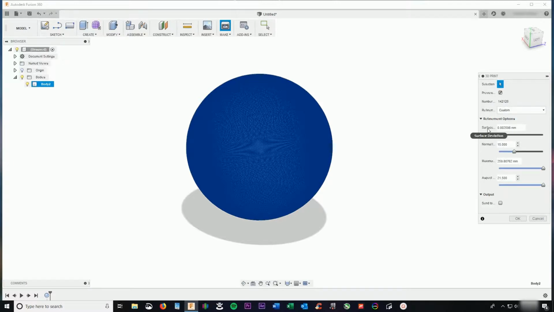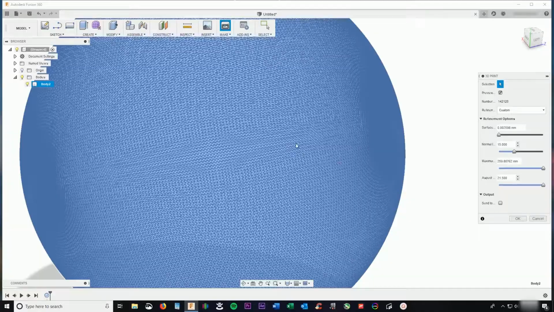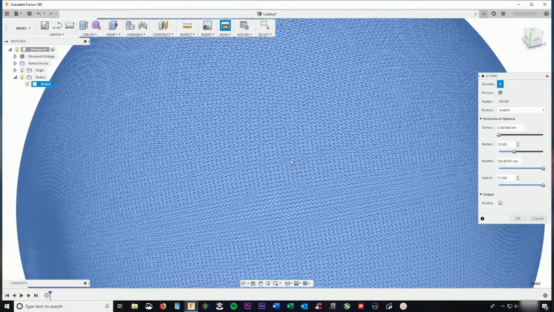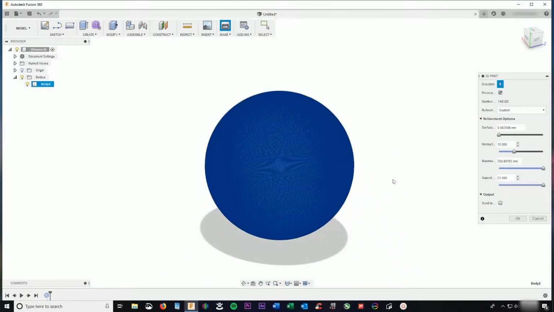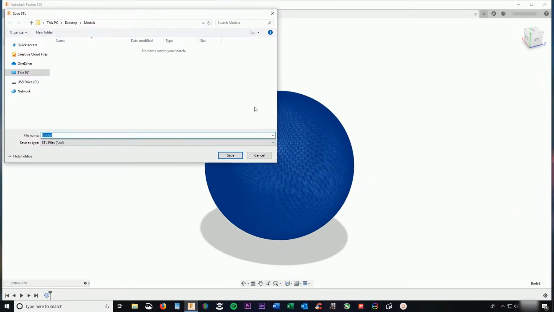Right now this sphere is made up of 142,128 triangles. As you can tell, it's incredibly detailed. It's very, very smooth. You can see the tiny little triangles that are making up that surface. This is going to produce a very detailed 3D model. So I'm going to go ahead and save that.